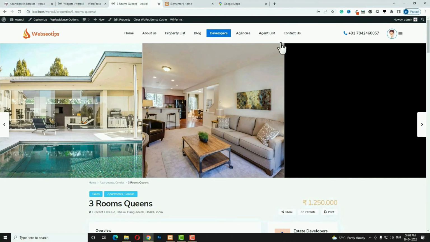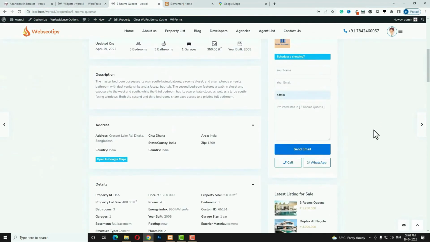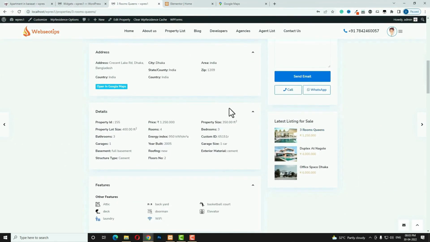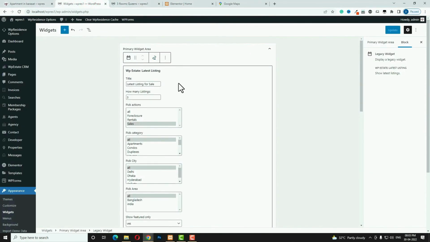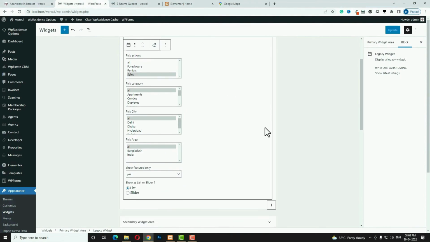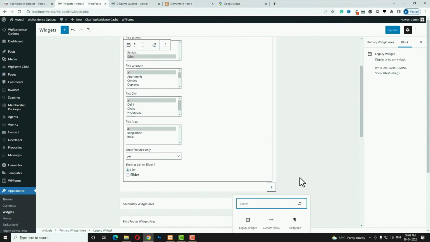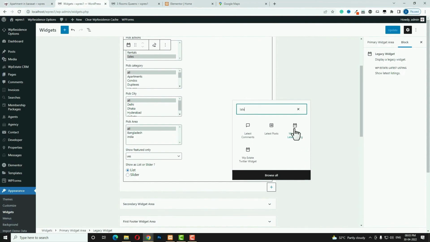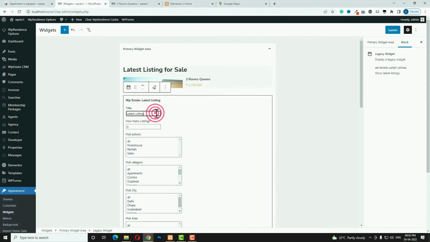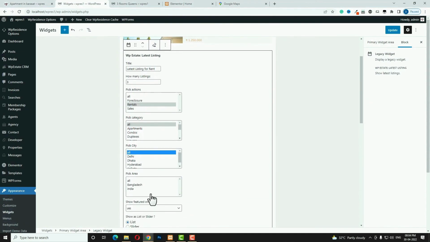Now let me come here and refresh the page once. Now scroll down. So as you can see it's coming here. Similarly, you can add latest listing for the rent also. So again I have to click on the plus option, and again I have to search for the latest listing. Click on this one, and here I have to write latest listing for rent, and here I have to choose the rent option, and here all, here also I have to choose all. Click on the update option.